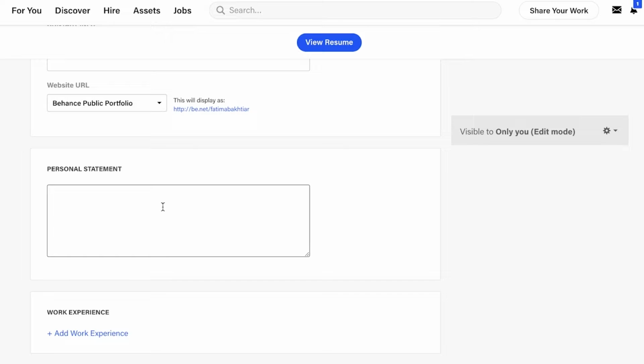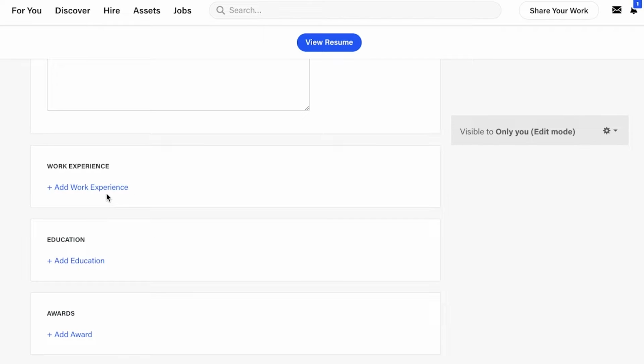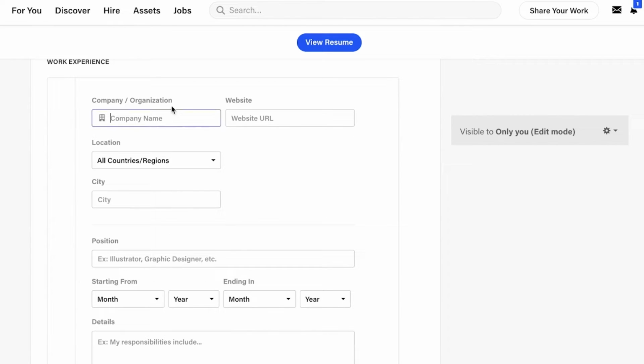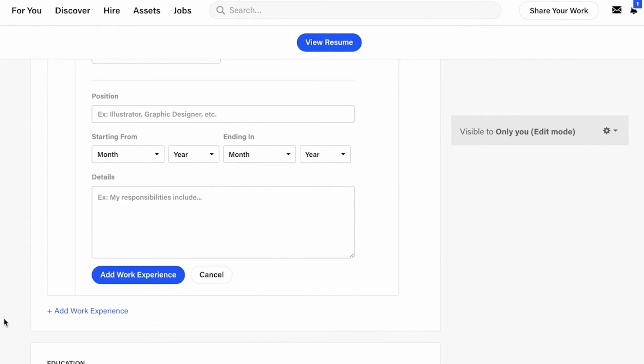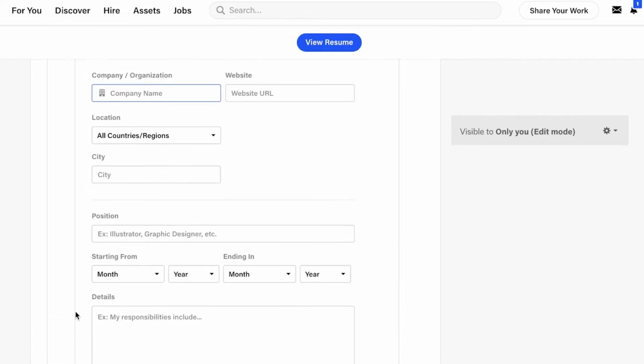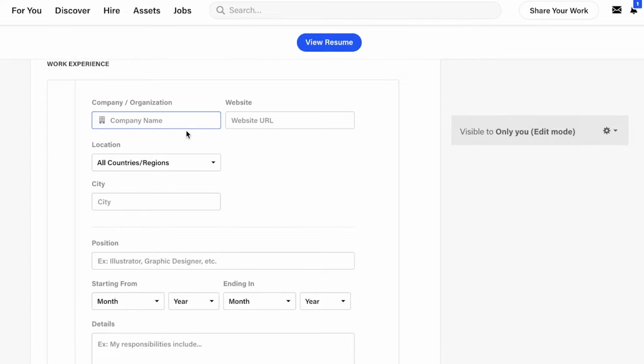And then you have your personal statement. Now, after that, you can add your work experience with your company name, company's website, location, and your position. You can add multiple different work experiences. So just as an example, now let's say this is our company name.